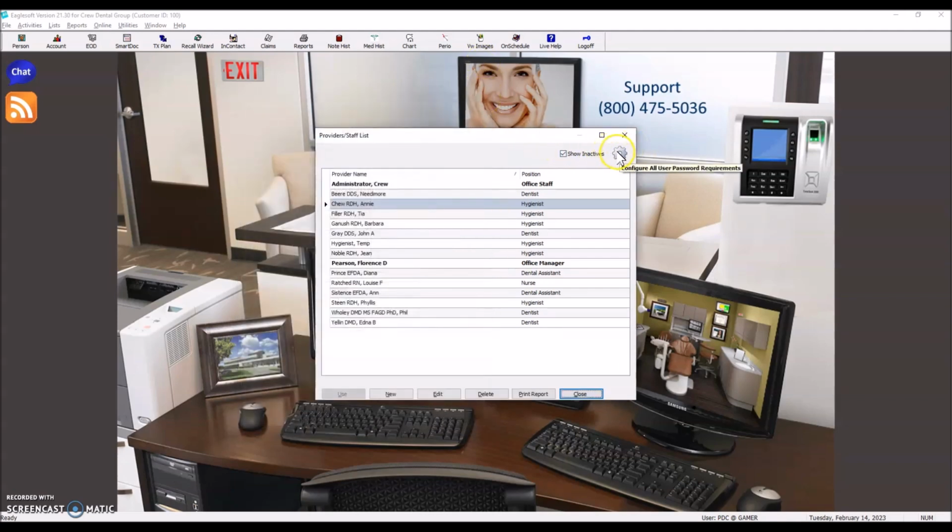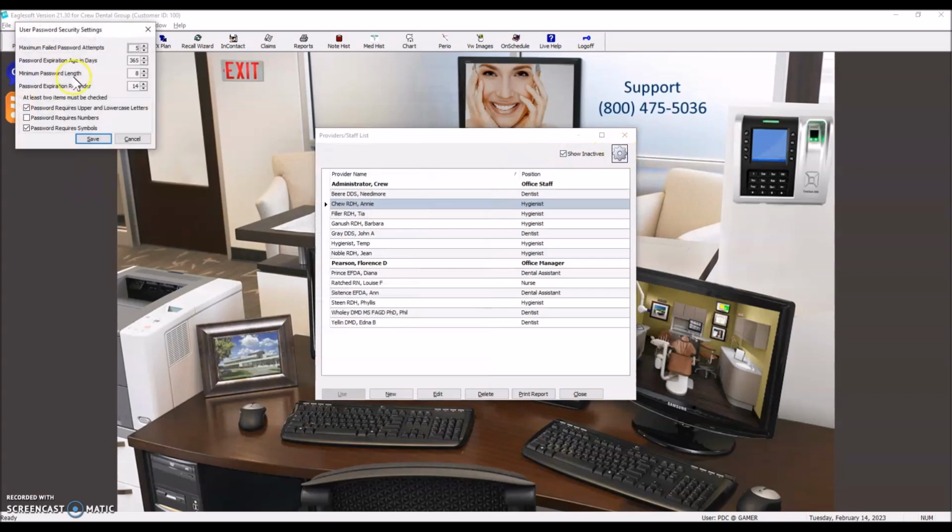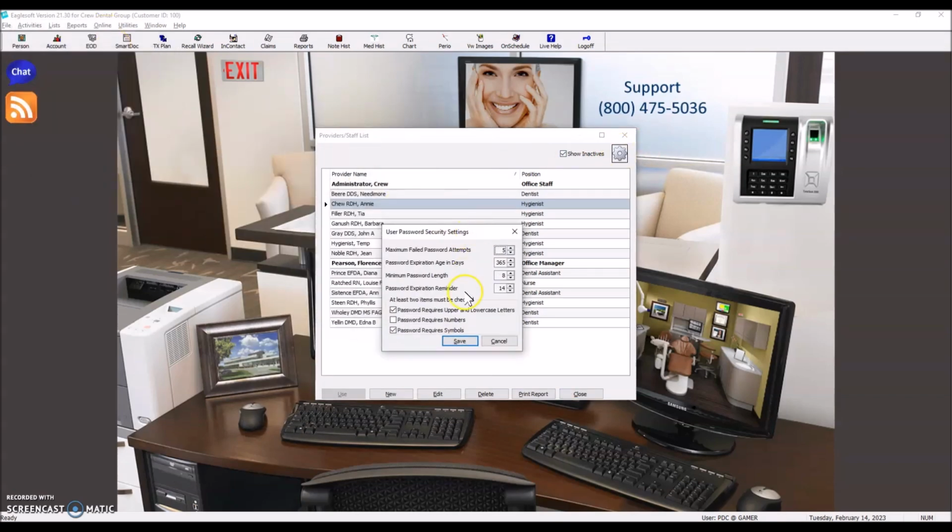Notice this new little icon up here, which is where we can change the settings of passwords. First is the maximum failed password attempts. If somebody doesn't know their password, I'm going to suggest that you set this to like 3. So if somebody tries to get into the software, they have 3 attempts before they're locked out. The other thing is how soon the passwords are going to expire. I'm going to suggest that you set this for 30 days.